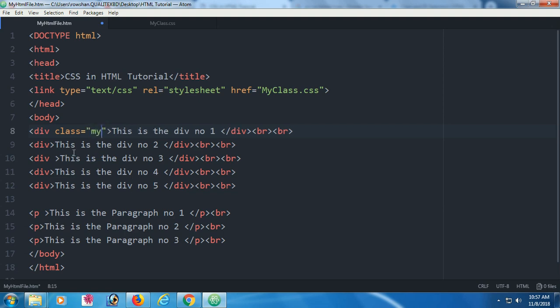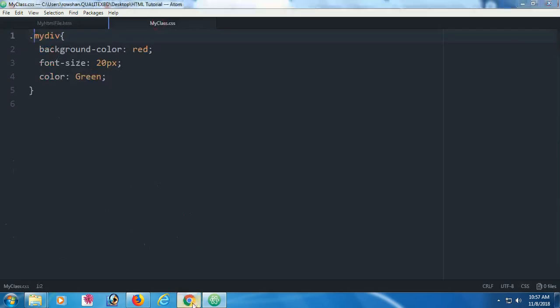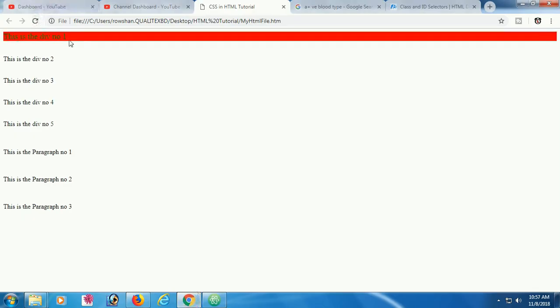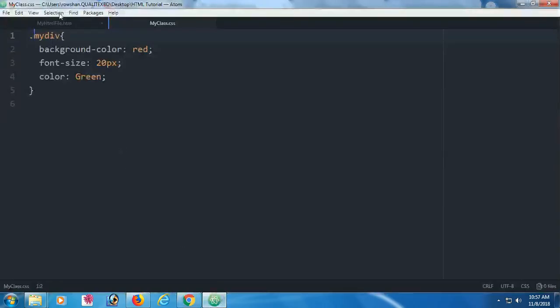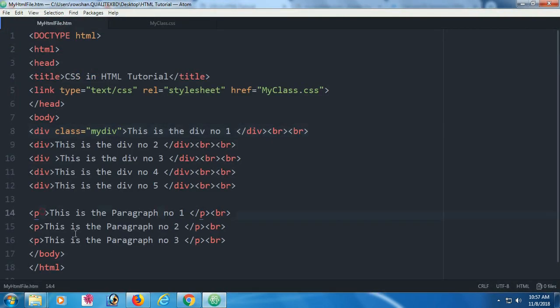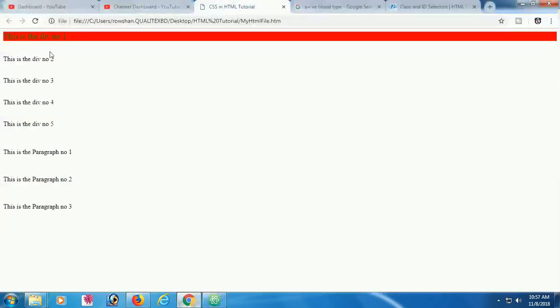Class equal to my div. My class name is my div. It starts with a dot. Now it's applied to the first div. If I call this class in the paragraph, then it will apply to the paragraph as well. Now I just call it in the paragraph. Just reload this page and it's applied to the paragraph too.